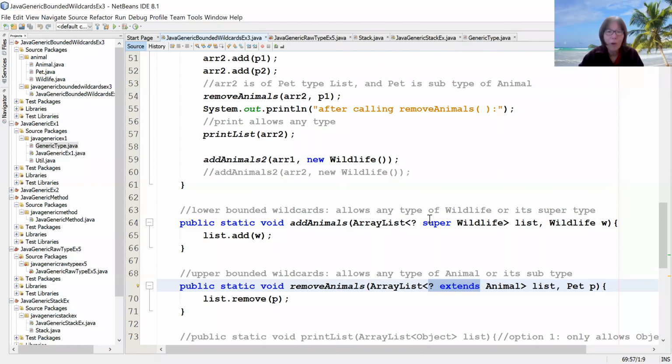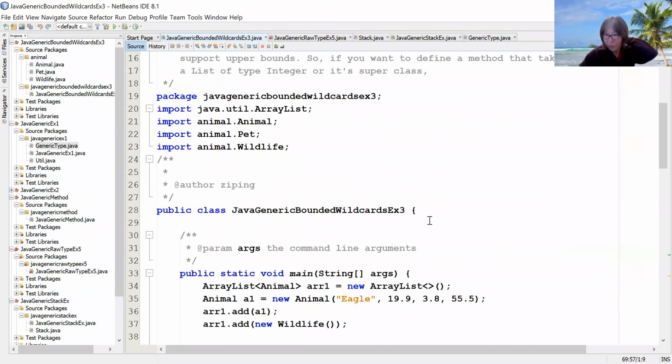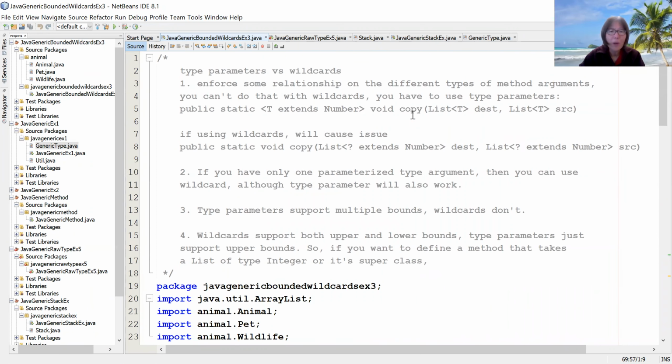Okay, so let us start. Today we will discuss, and if you recall, last class we started to discuss generics. We discussed generic methods, and we also discussed generic classes. Okay.